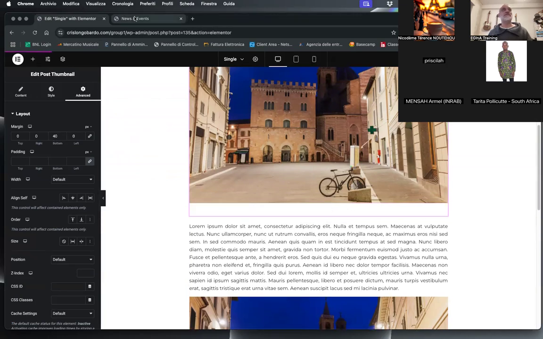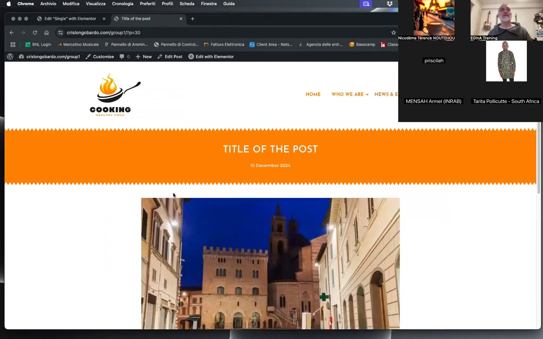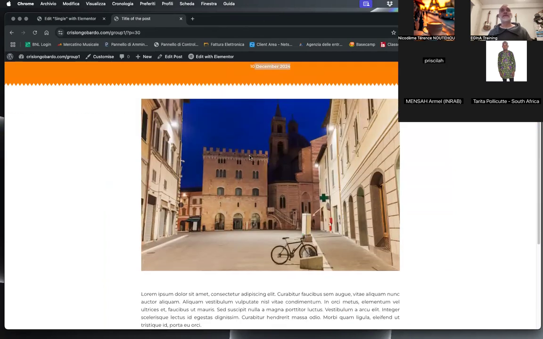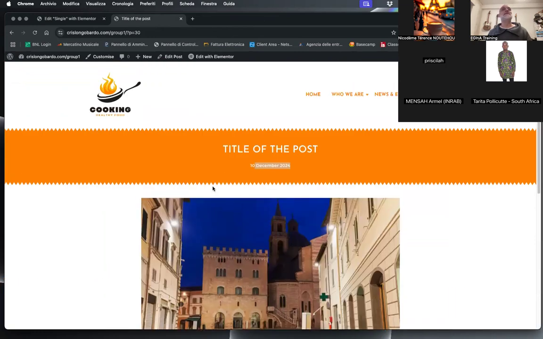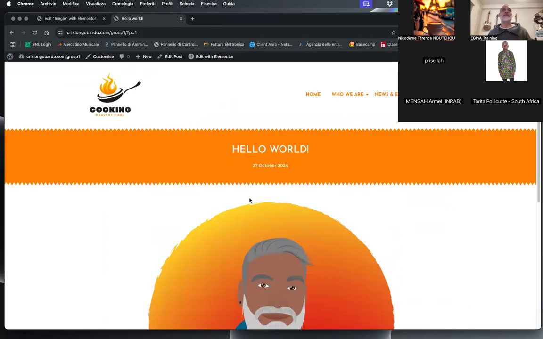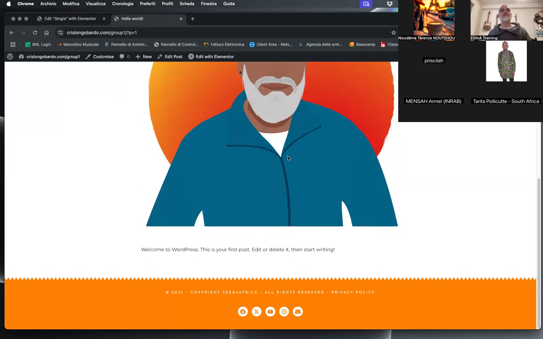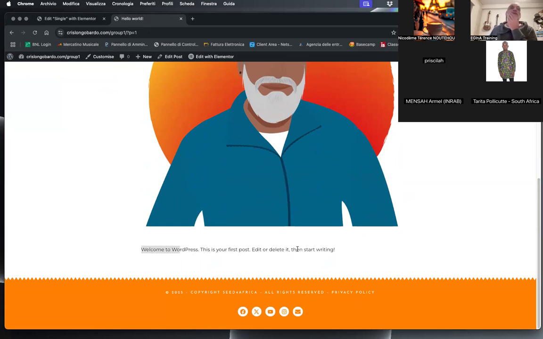Okay, publish. So as you can see, if I click here, go on detail of the news of the post, we have the title, the date, the thumbnail, and the text. Okay. If I go in other post here, it's the same. The title, the date, the image, the featured image, and the text.